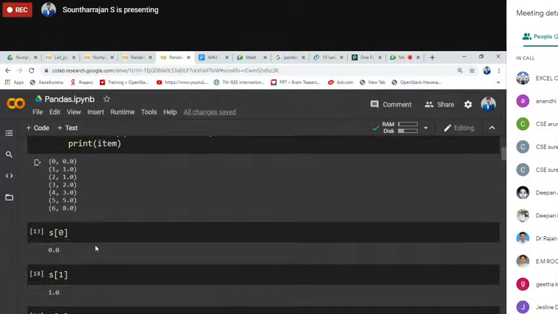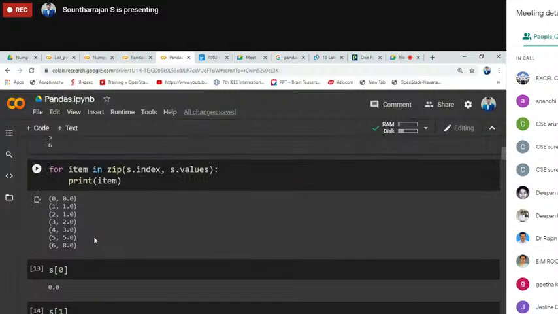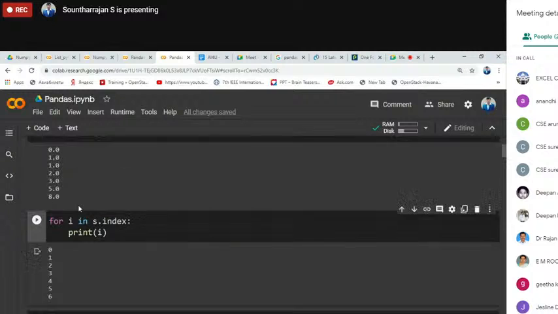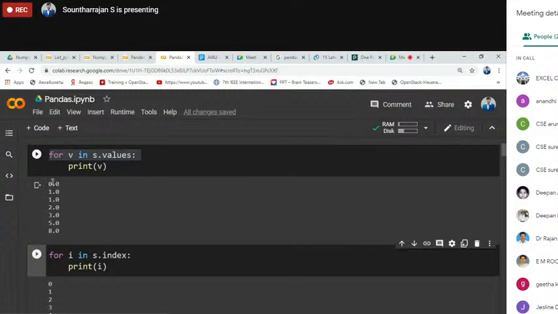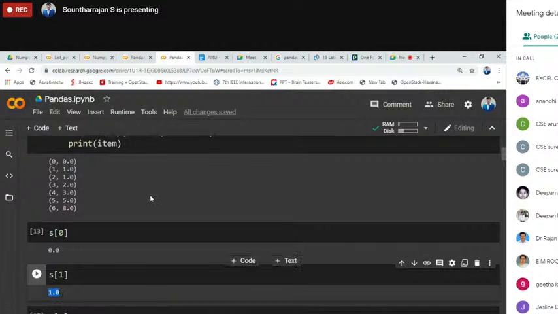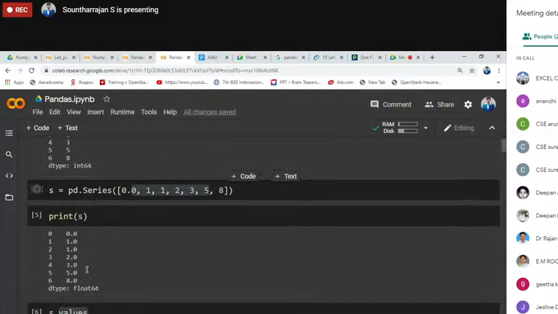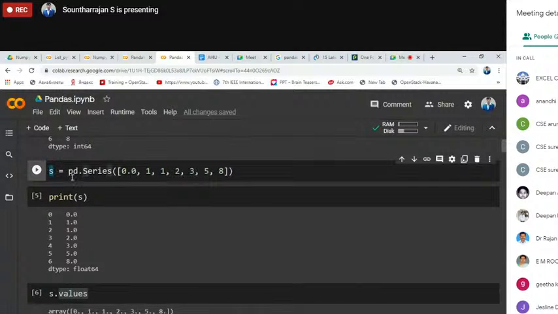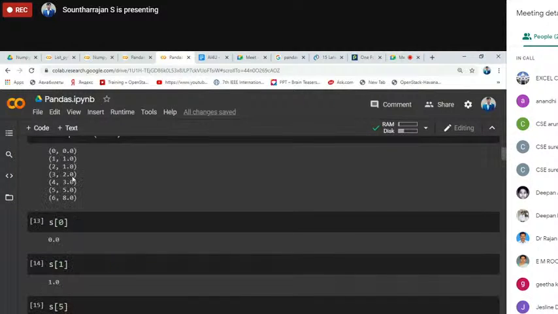So if you want to print the first value of this series, what is the first value? 0.0. This is the first value. So s of 0 prints 0.0, and s of 1 prints 1.0. Right? This is an S. Actually, this is a series, and that is why they are starting with S of 0.